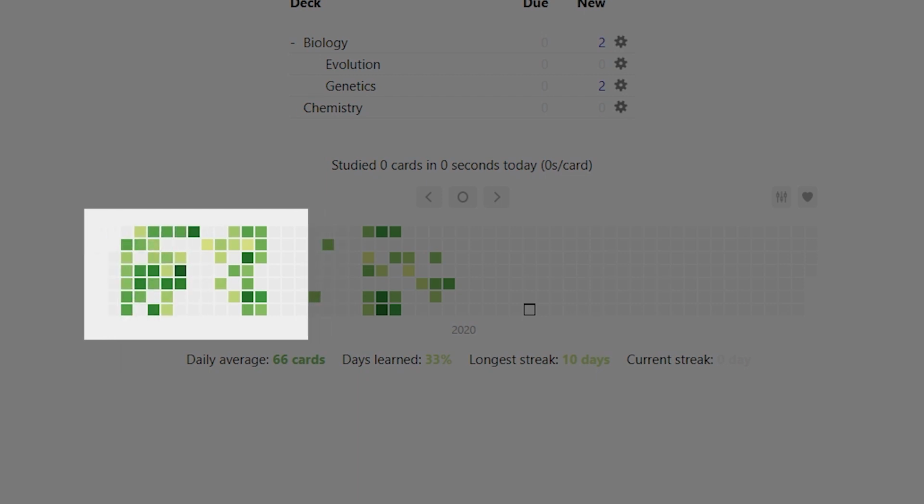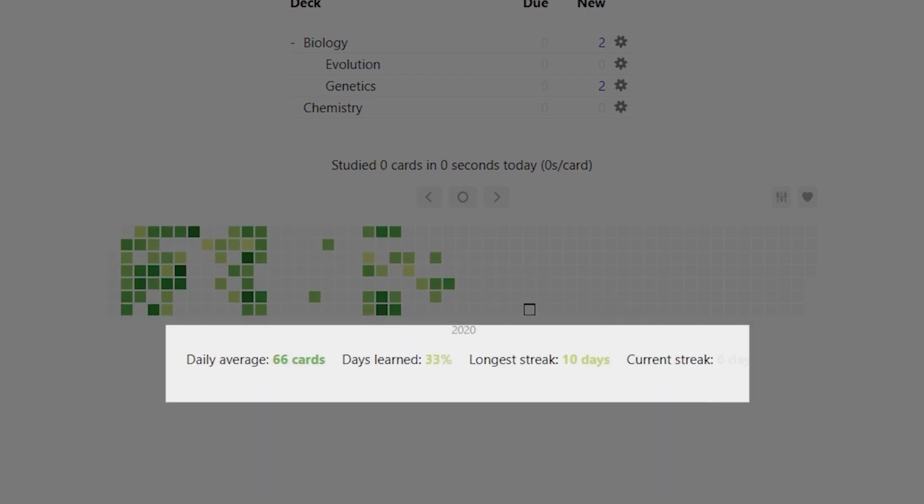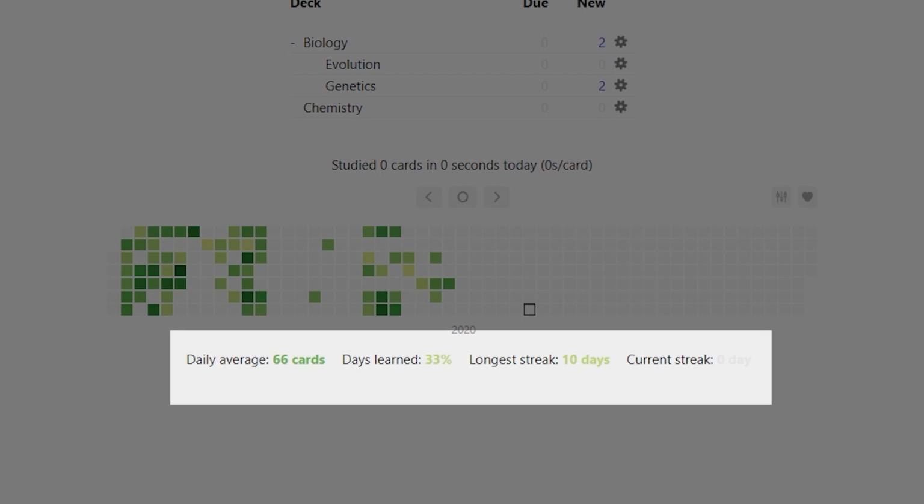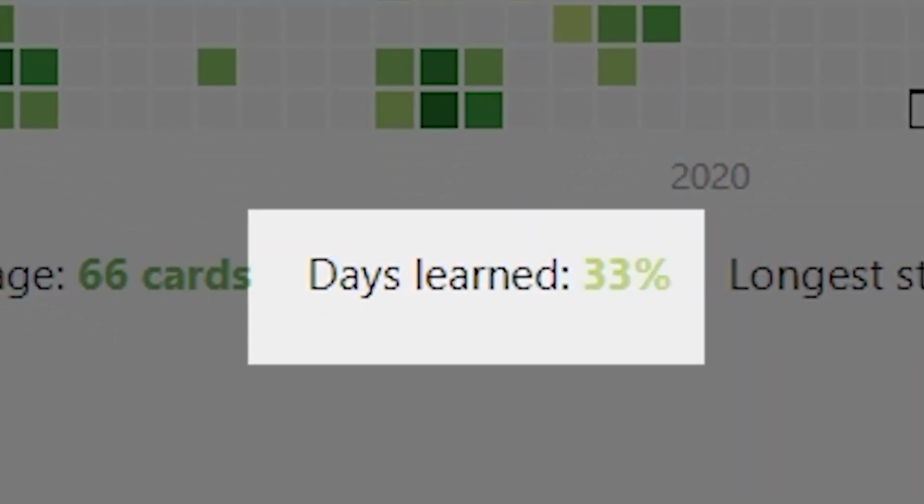It's a lot harder to stay consistent if you can't really see your progress, and I believe that with this, tracking your progress will be easier, and seeing your progress can be very motivating in inspiring yourself to study even more. So you can have a better percentage of days learned than me, which is honestly kind of sad, 33%.